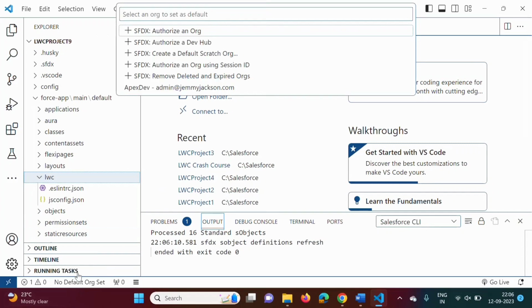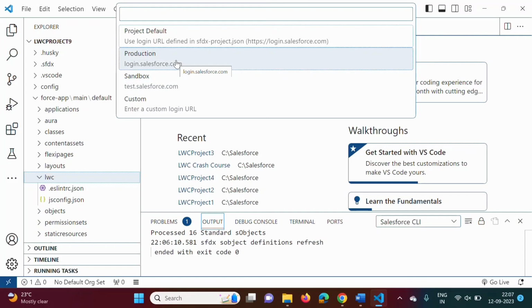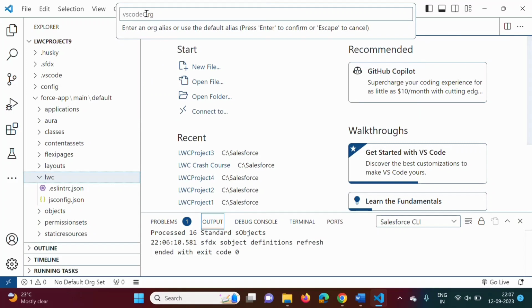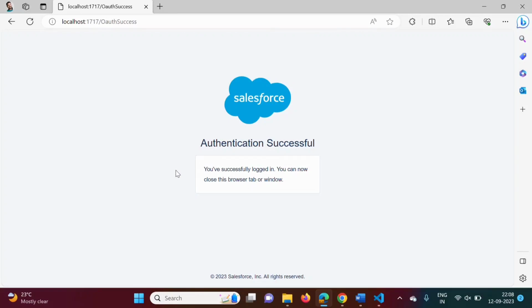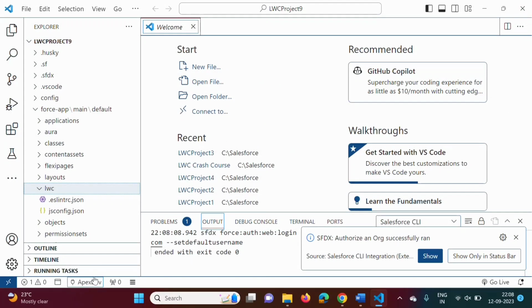Okay, so after clicking on this we got this, right? Here we have the option Authorize an Org, click on this. As we are using a Salesforce developer org, here we have to choose Production. Okay, we will give some name. Suppose I am giving Apex Dev. Enter. Here we have to provide username and password. Okay, I have entered the username and password. Now we will click on Login. Here we got the message Authentication Successful, right? Okay, now we will close it, and here you can see Apex Dev. So our org is authorized, and here it is added.